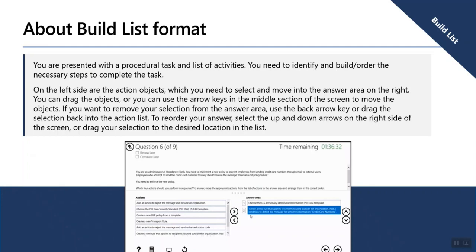And to reorder your answer, you need to select the up and down arrows on the right side of the screen. So these are the up and down arrows that you can use, or you can drag and drop them to reorder them. So pay attention for the build list format type of questions where you have to choose the actions, and if they ask you to order, you need to order them appropriately also.